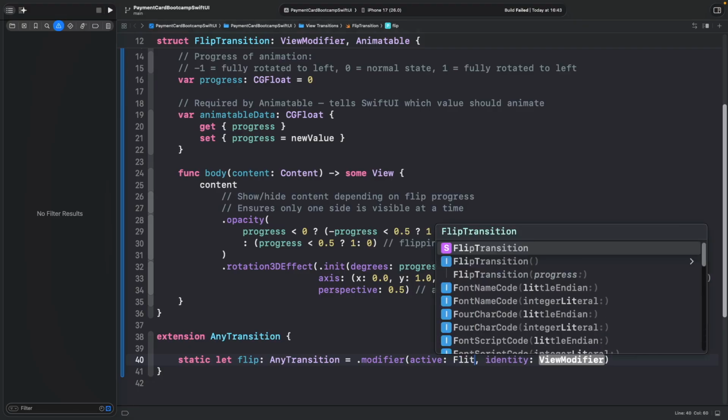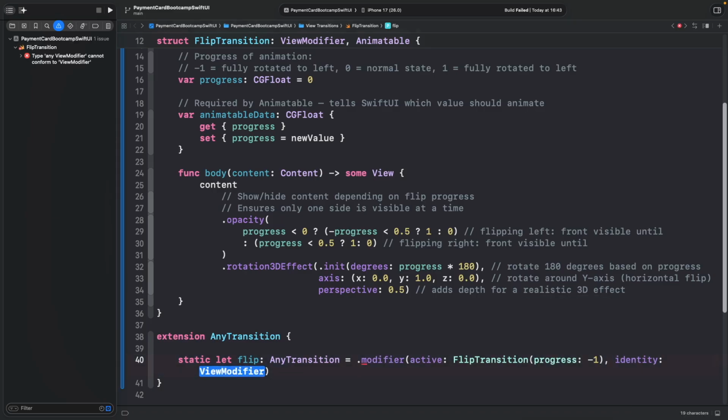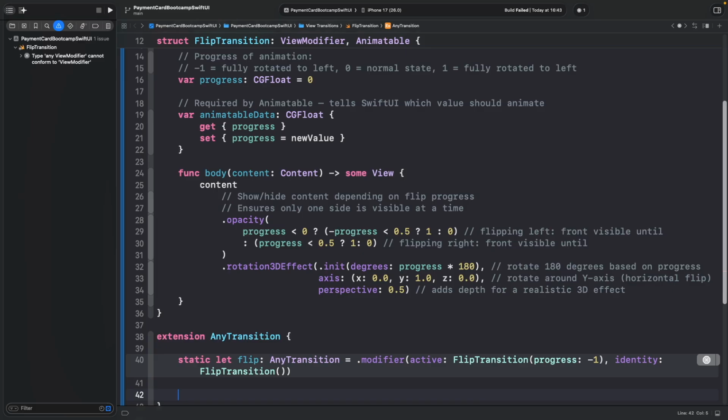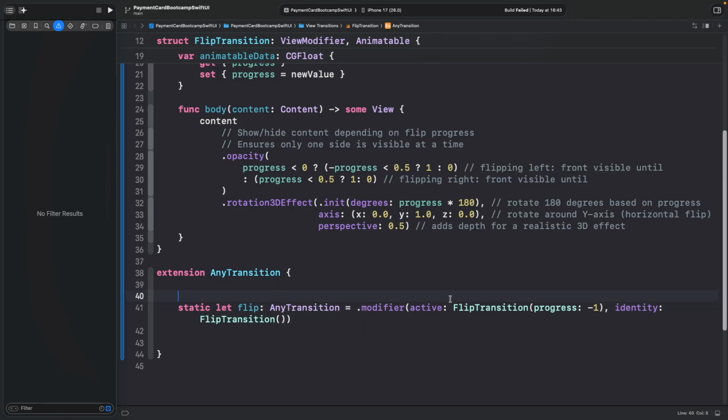Okay, flip transition, progress -1, and identity will be flip transition. Okay, so I hope it makes sense for you. We need to create these static variables because for this flip transition, actually the animation will be applying AnyTransition. Okay, we will see where we are going to apply this, and this is the next one.